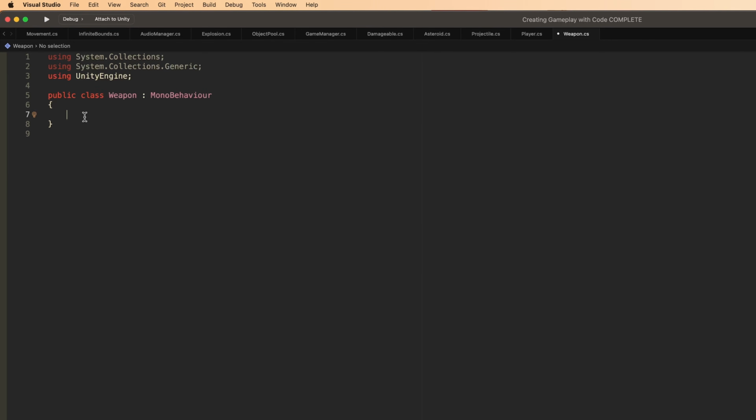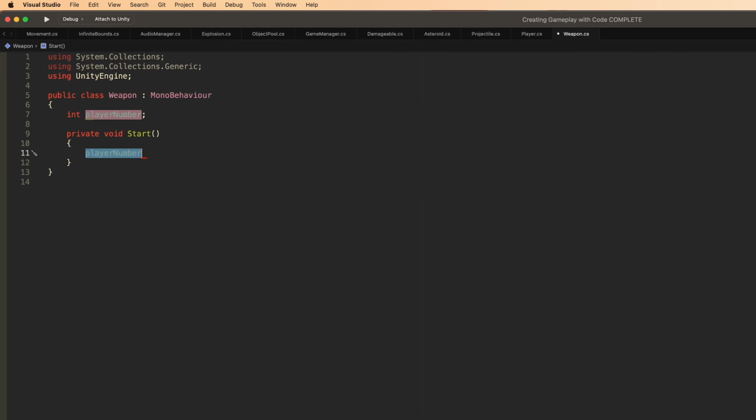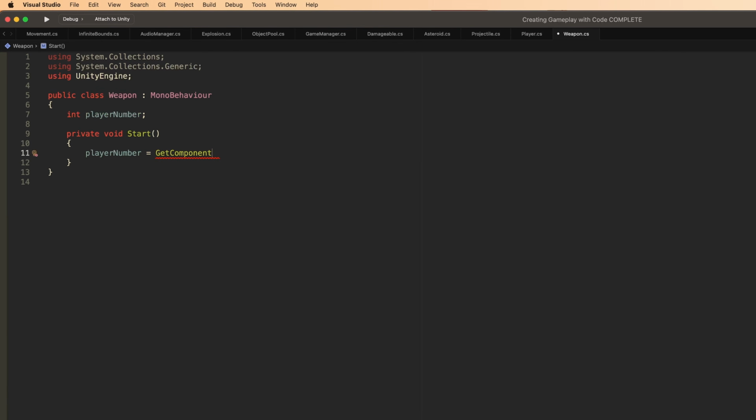So I'm going to create a player number integer, and in start, I'm going to set this to whatever the player number is. So I'm going to get the player component, and get the number. Only need to do this once. I'm doing it at start because I want this to be ready by the time I do it. And then it will just keep that for its lifetime.